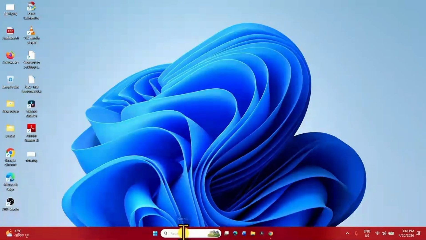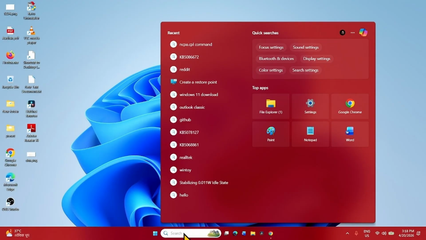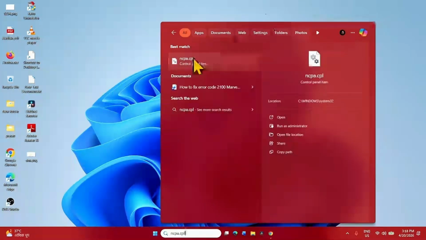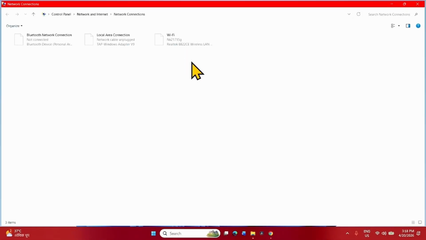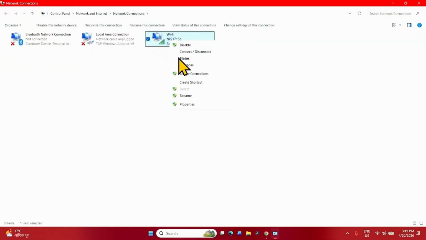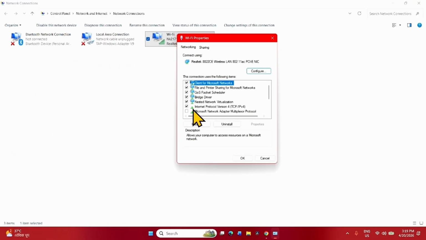For this, click on search, type ncpa.cpl. Click on the result. Right click on the running adapter. The active adapter will show green signal mark. Right click on the adapter showing green signal mark and select properties. Select the option Internet Protocol version 4 TCP IPv4 and click on properties.